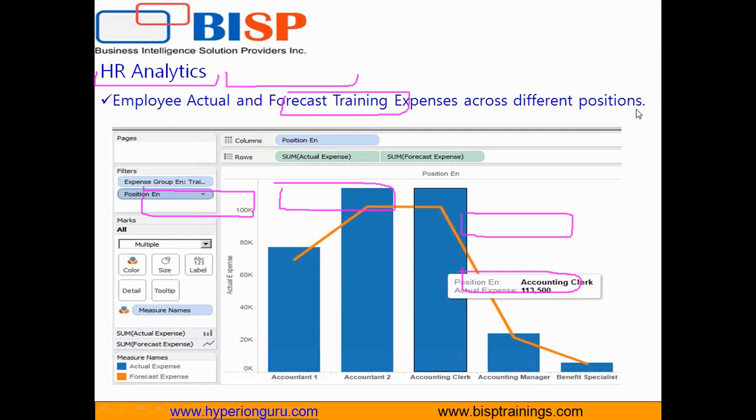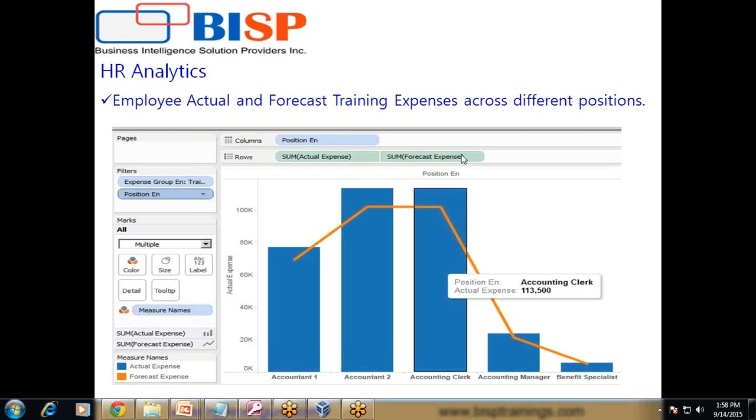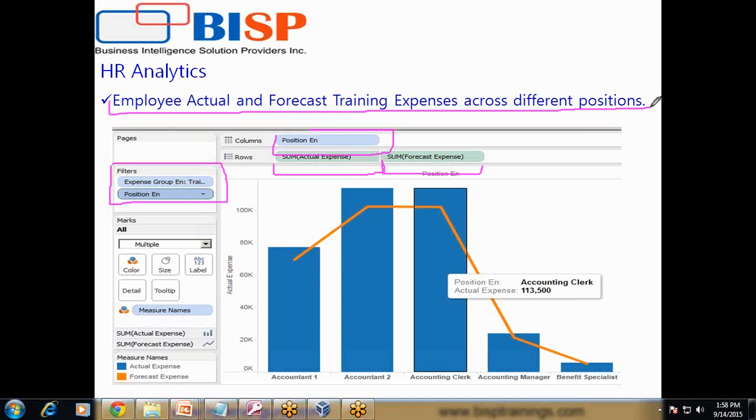Before we build a dual axis chart, I'd like to show you how it graphically looks. This is what we are going to show today. My chart consists of a bar chart and a line chart, overlapping each other. I'm going to see employee actual expenses and forecast expenses with respect to different positions. To make it easy to understand, I have also given the end user the option to filter on positions and employee expense type. There are different kinds of expenses, so we are trying to evaluate employee actual and forecast training expenses across different positions. So let's see how it works.